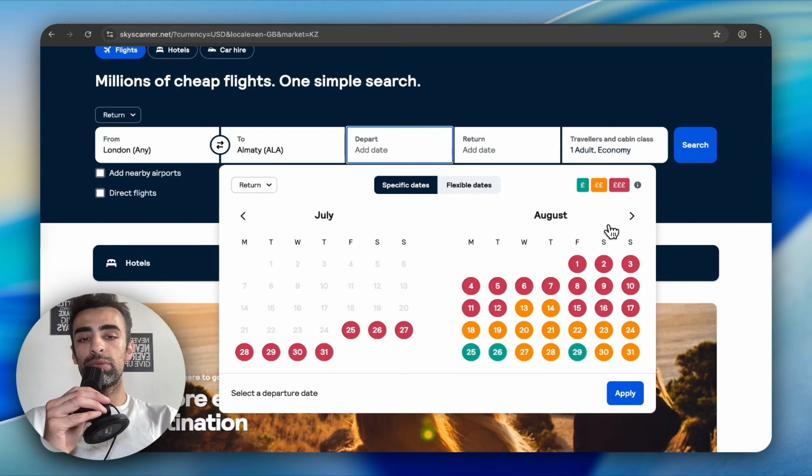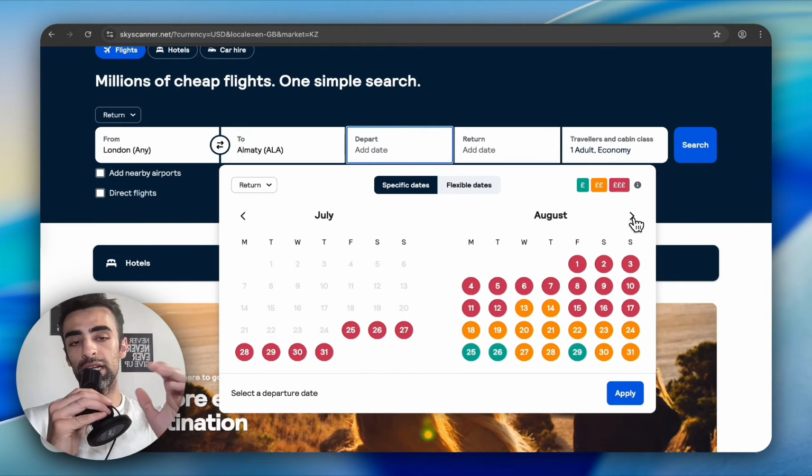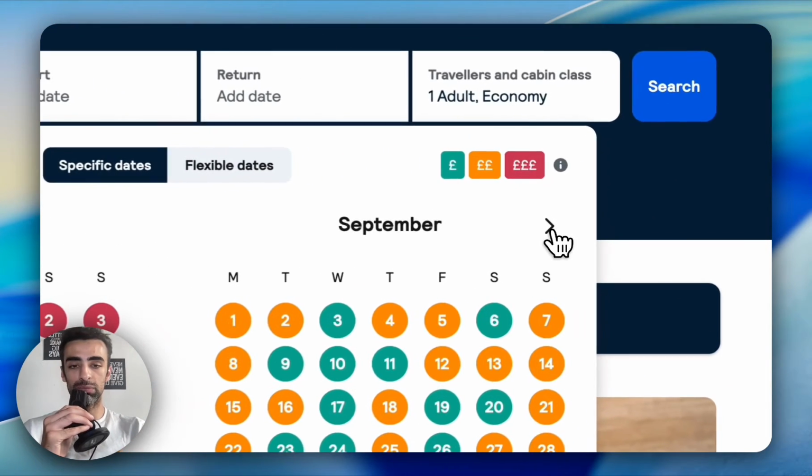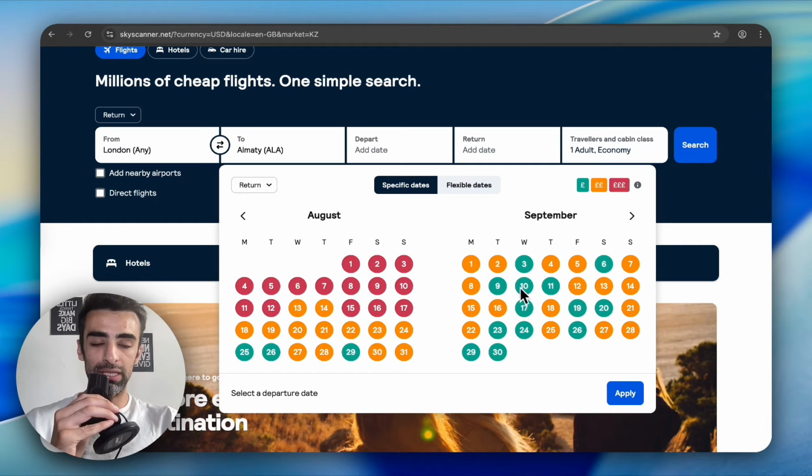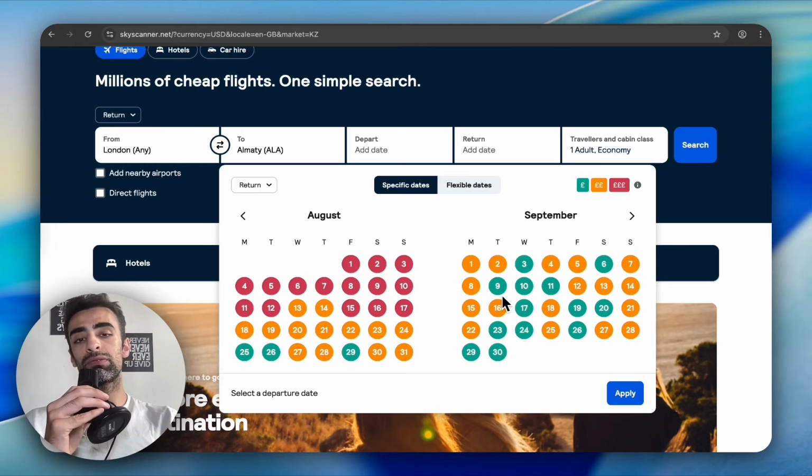Here you're going to see the cheapest possible flights. Where it's green, it means the flight's cheap. Where it's orange, it means the flight's moderately expensive. And where it's red, it means it's the most expensive. And typically, the cheapest flights are going to be on a Tuesday to Thursday. You can see here because this is the middle of the week and you're going to get the cheapest possible flights. Cheapest flight I can see is going to be the 10th flying in the 17th.